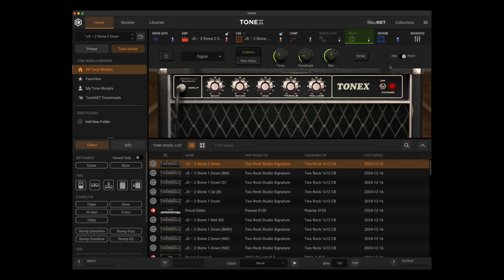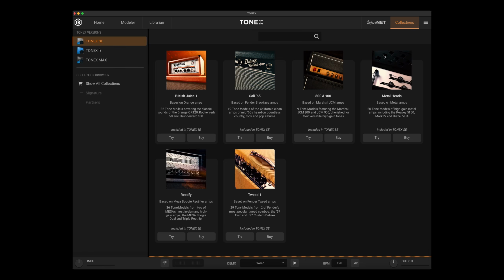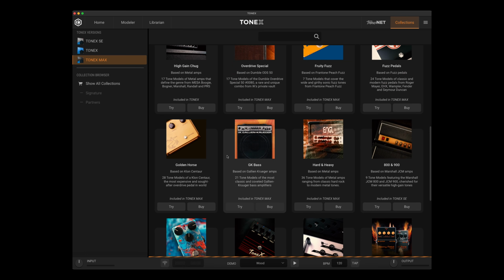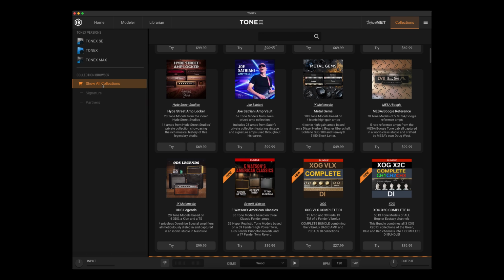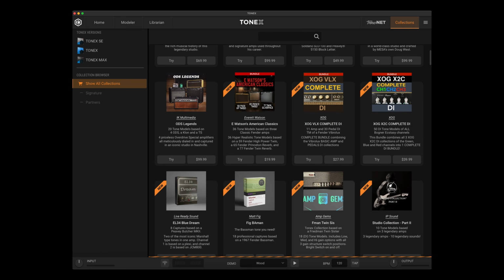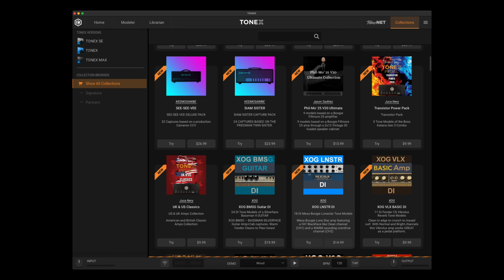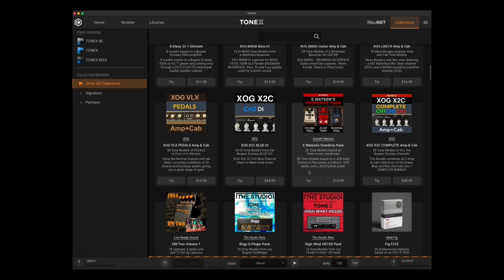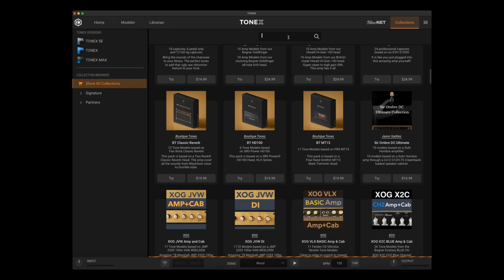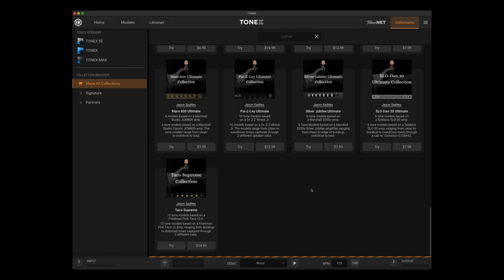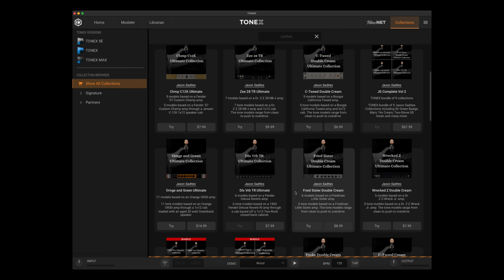What if somebody's done this with Tonex CS? Well, there is another option. We could come up to the Collections tab up here in the top right corner. Now, it shows us what the different versions will include up here, and we can try or buy these collections, but we can also go down to Show All Collections, and what we're going to have here is the ability to go to the Tone Partners collections that are available on ToneNet, and you'll notice here that if I click here and type in my name, what you'll see is all the available tone model collections that I have available.